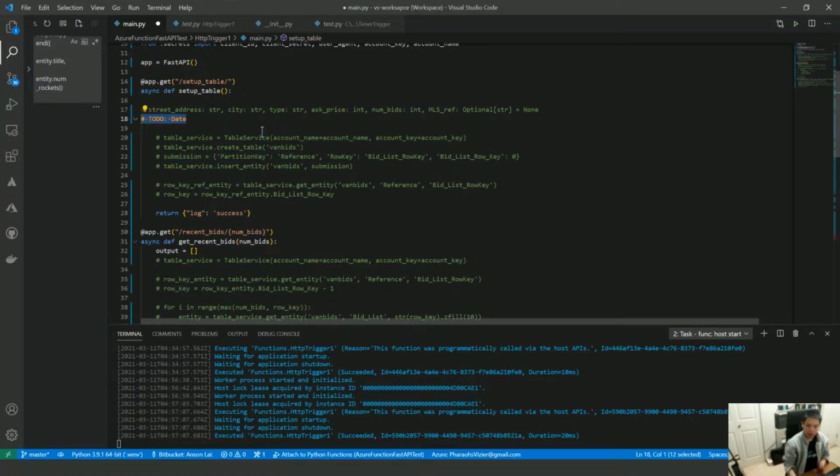I got add date, but the fields I have are street address, city, housing type, so whether it's a house or a condo or a duplex or whatever, the asking price, the number of bids, and I have this one here, MLS reference. I don't know what MLS stands for, but it's like the realtor's system.